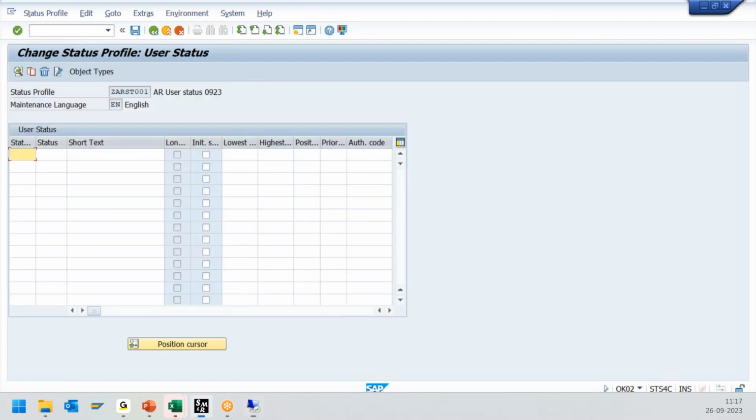What is the next step? We need to assign the object type. So you can see this object type button here. So why am I saying this object type? Because this configuration is applicable for multiple objects in the SAP system, and we need to assign to which particular object this user status profile is applicable. Okay, so that is the linkage between your user status profile and the object type.